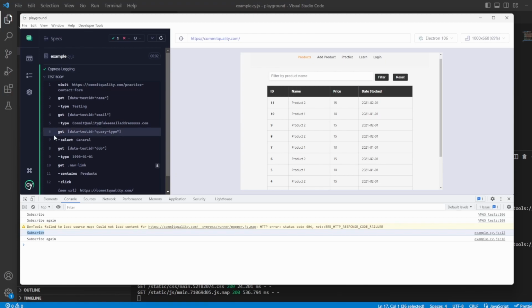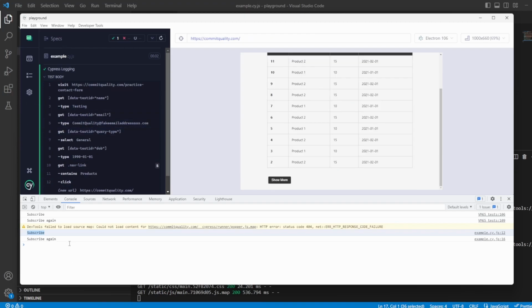Now then, Cypress already gives us a brilliant command called the log command, which allows us to get around this problem. It'll allow you to log information. You can see it inside the Cypress log, so it won't appear inside the browser's console.